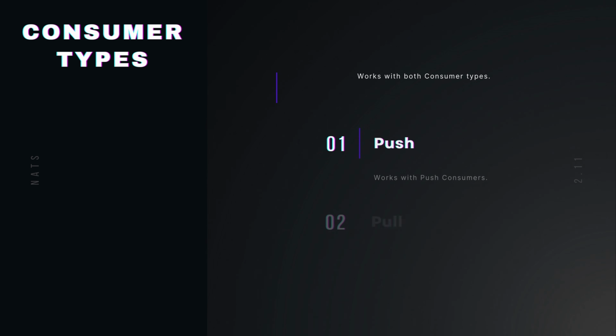This works the same for both push and pull consumers. The cool part, your application doesn't even know it's happening. It just stops receiving messages. No errors, no disconnects. It keeps getting heartbeats like everything's fine.